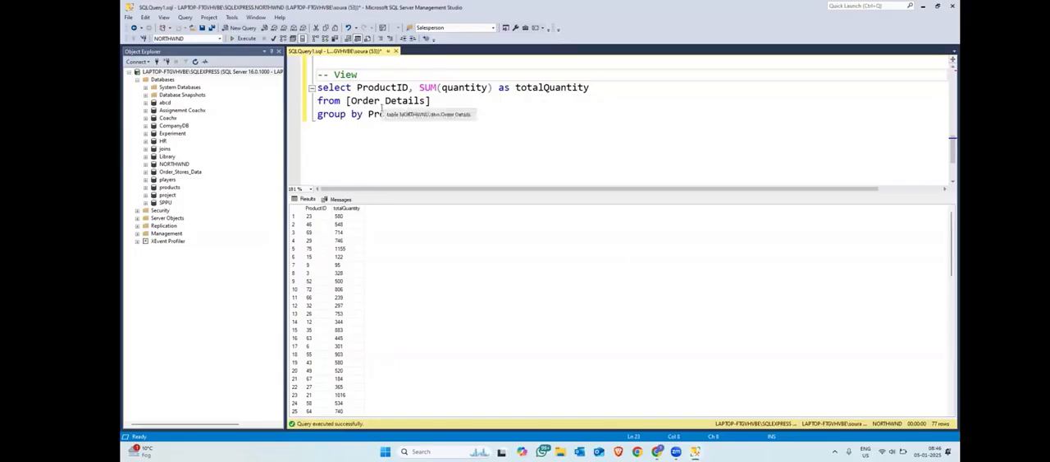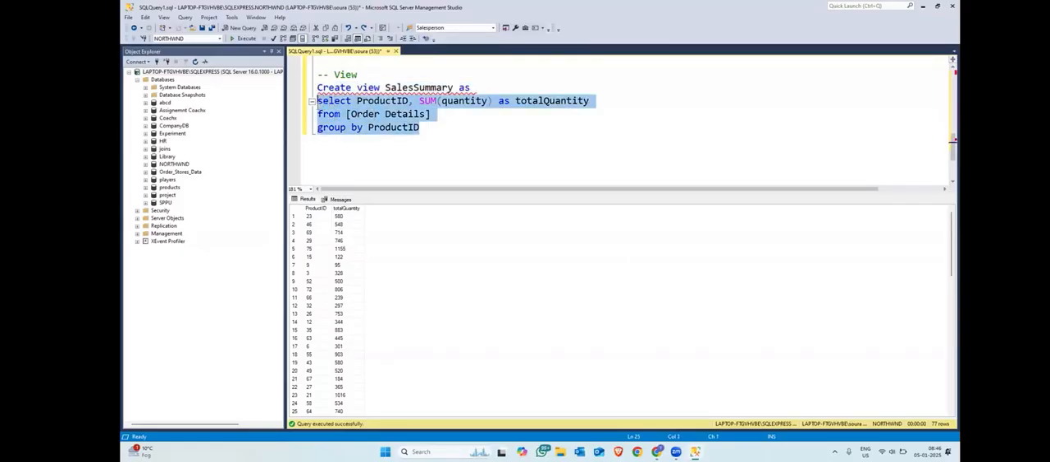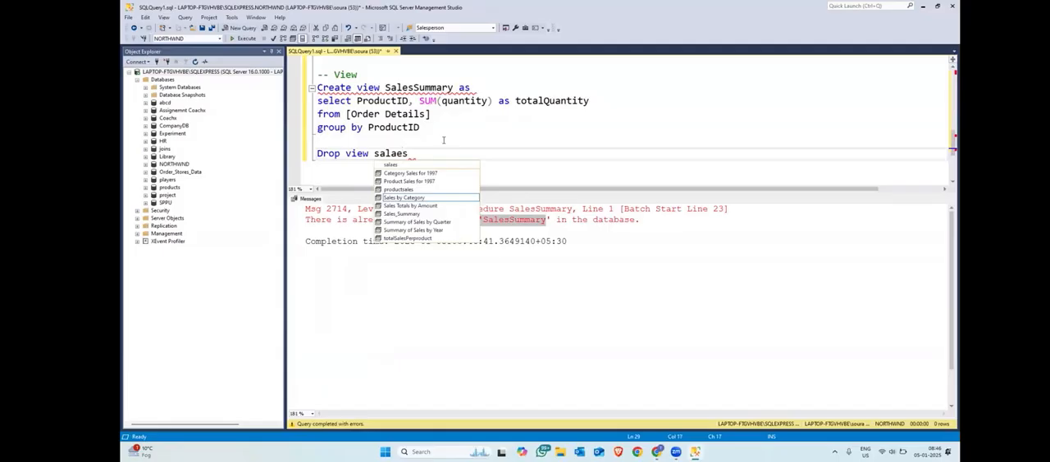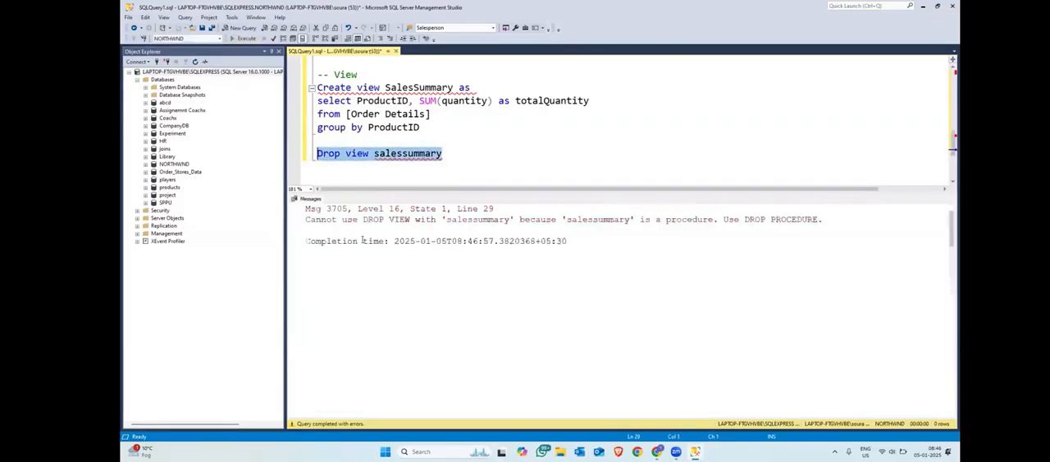So let us go back. I write create view sales summary as, then I write this whole select statement, whatever I want to say, and I execute this, and there is already a view with the same name. So I will just drop the view that is already there. So I will write drop view sales summary, right? Drop, exactly like with a database.